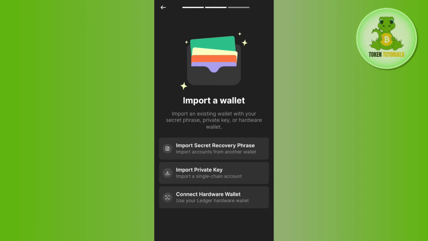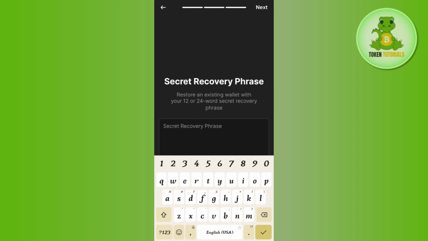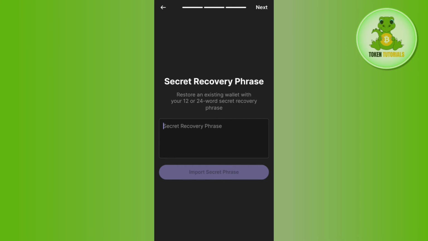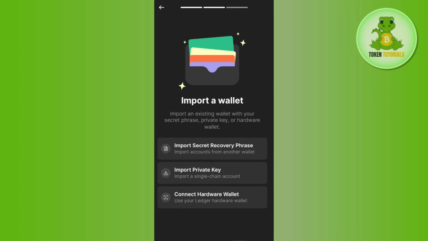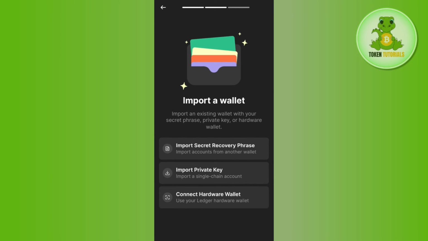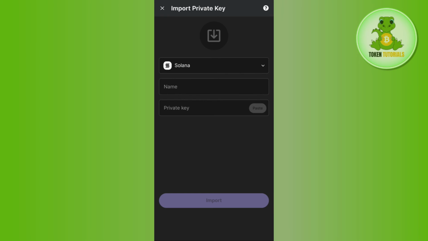options with the help of which you will be able to log in to your Phantom Wallet account. The first option is to import a secret recovery phrase. So if you have the secret recovery phrase with you, then you can select this option. Then in this section, you just have to provide your 12 to 24 word secret recovery phrase, and then you just have to tap on the import secret phrase option and you will be able to log in to your Phantom Wallet. Now if you want to log in with your private key, then simply select the second option.